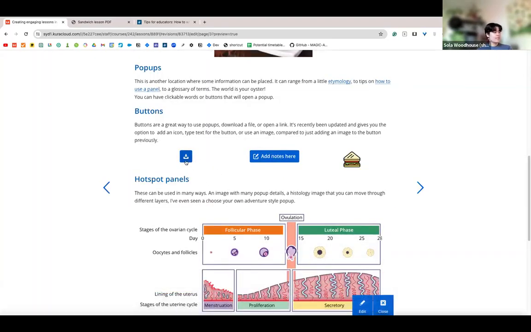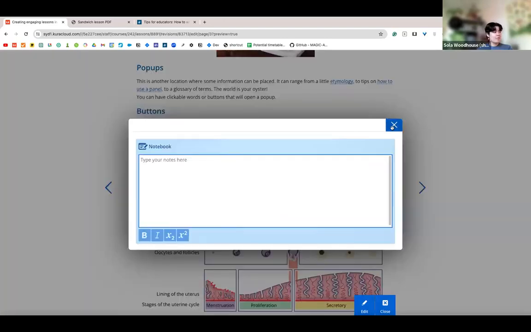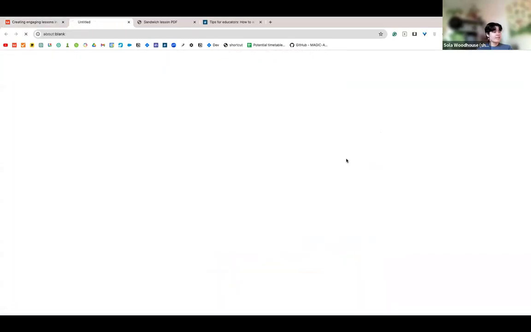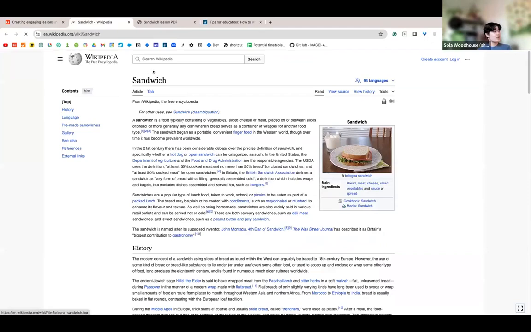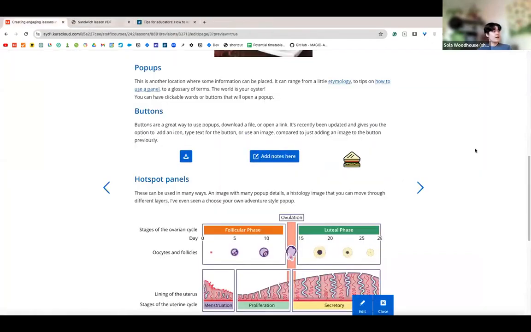So right here is a download, although I have clicked this many times, so I might not want to download a fifth same copy. Here is a pop-up for adding notes, and here is a link to Wikipedia on sandwiches.